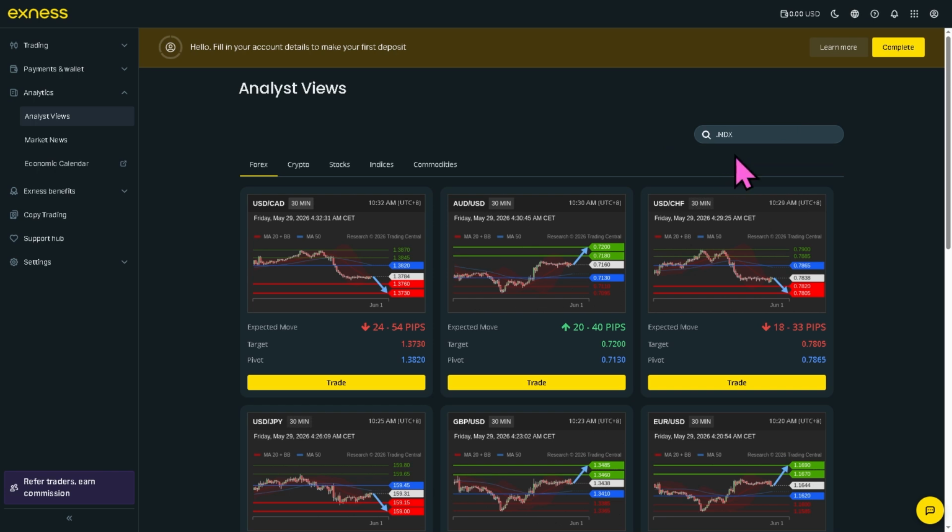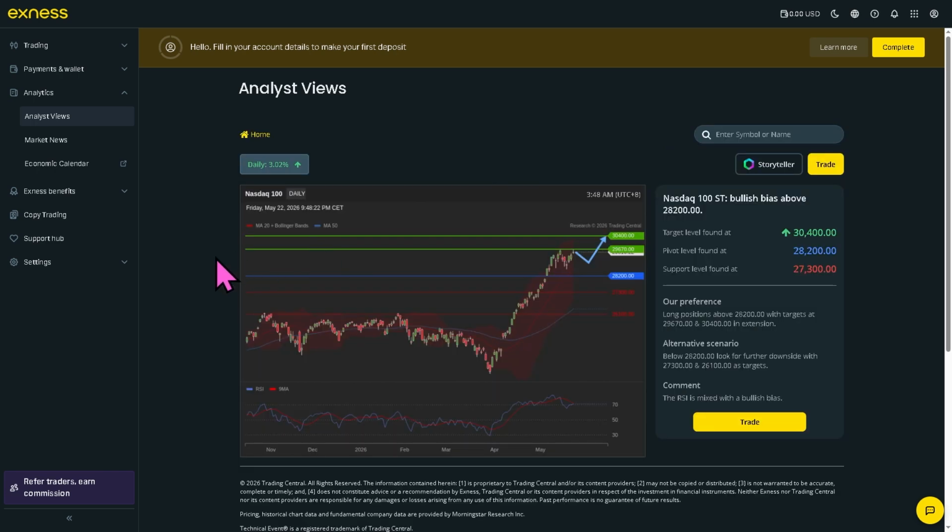I want you to click on it because the Nasdaq 100, also called as NAS 100 or US 100 on some brokers, is an index made up of the top 100 non-financial companies listed on the Nasdaq exchange. That includes major tech companies like Apple, Microsoft, Nvidia, Amazon, and Meta. So traders love NAS 100 because it moves very quickly and offers strong trading opportunities during the US market session.